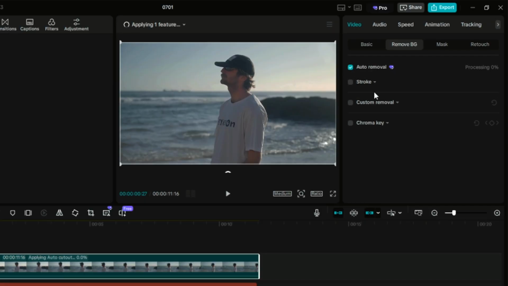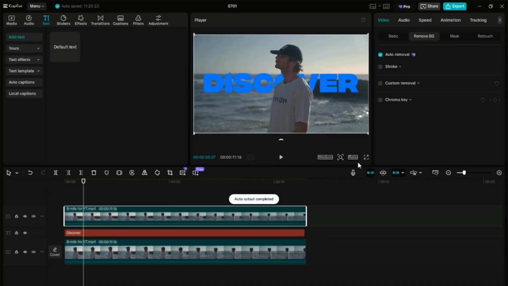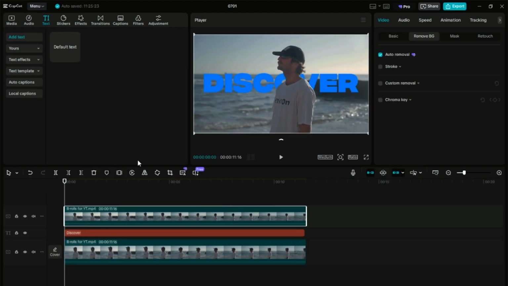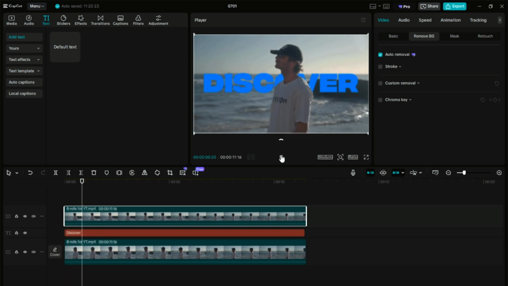CapCut will process the clip and automatically remove the background, leaving only the subject in view. Once that's done, you'll notice the text now appears behind the subject, giving it a really cool layered effect.